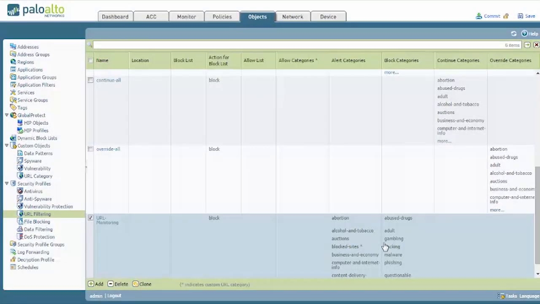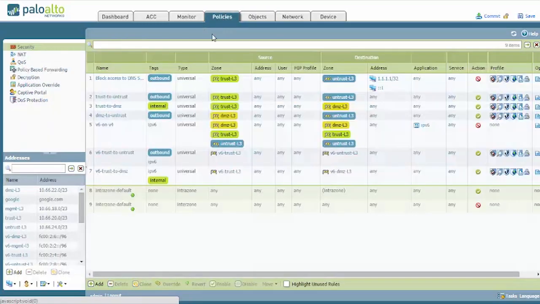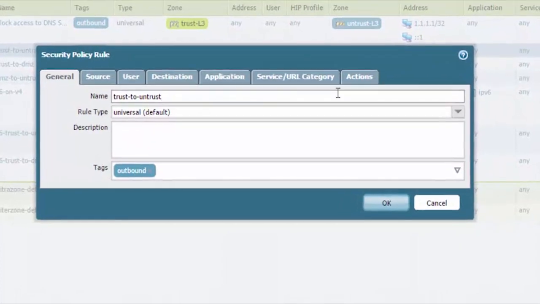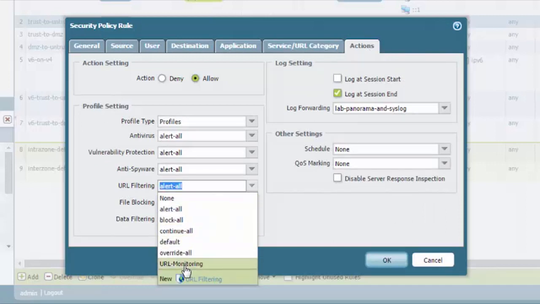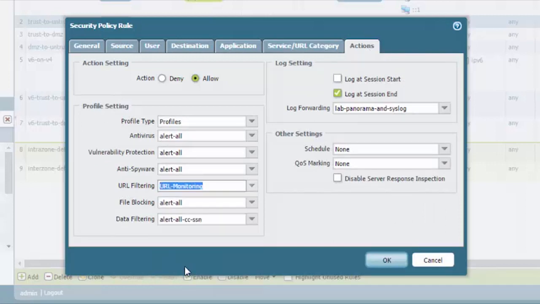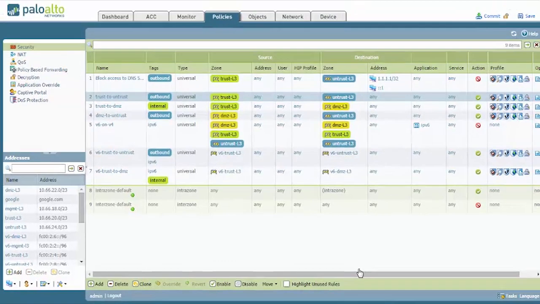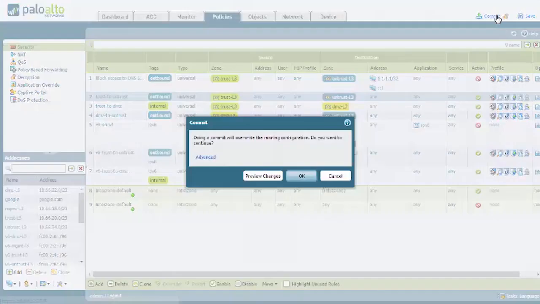Next, we need to apply the URL filtering profile that we just created to the security policy rules that allow traffic out to the internet for users. You can do this by going to Policies, inside of the Security Policy, select the rule that allows your outbound internet access. Go into the Actions column. For the URL filtering, select the URL monitoring profile that we created, OK, and Commit.